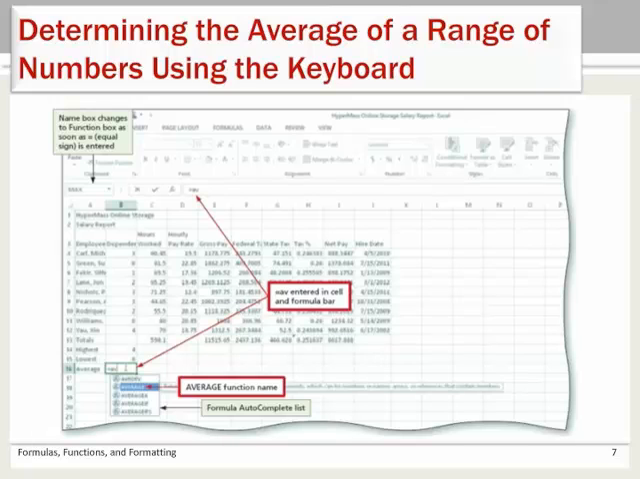Select cell B16. This is the cell that will contain the average of the values in column B. Using the keyboard, type the equal sign followed by the letters A and V. This will display the formula autocomplete list. Press the down arrow key to highlight the AVERAGE function. Double tap or double click AVERAGE in the formula autocomplete list to select the function.